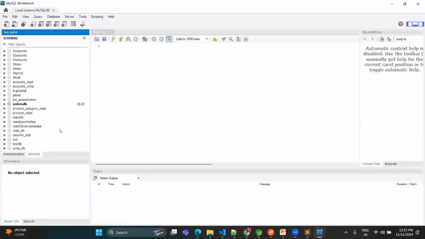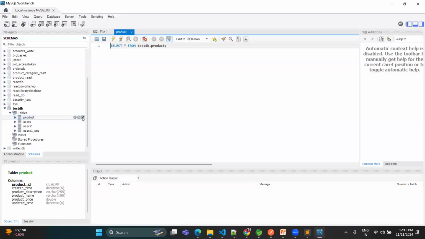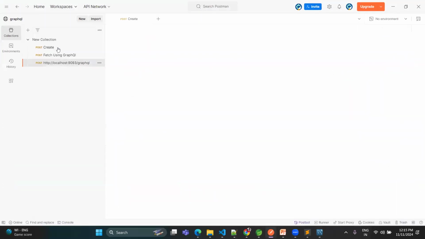Okay, and what we will do, in the test DB I have some tables information. I have a product table as well. I have some other names as well, that's okay, that's fine. We'll create a product and see how it looks. First I want to create a product.